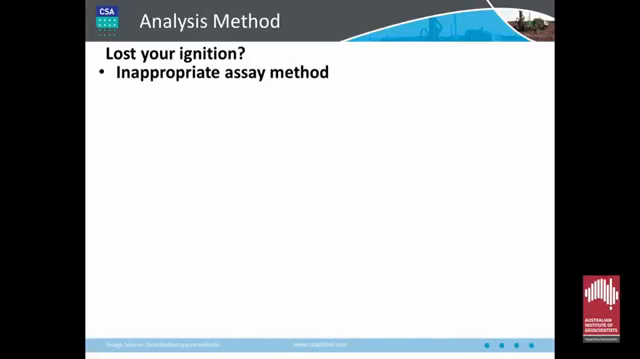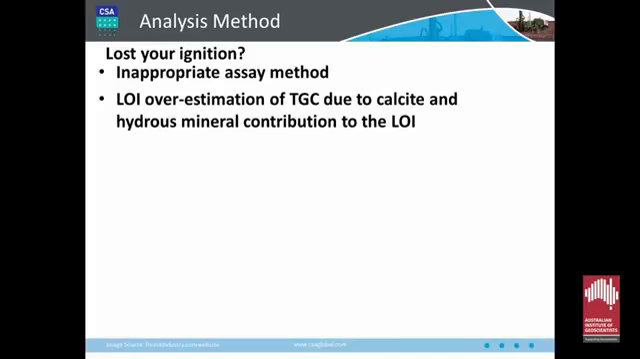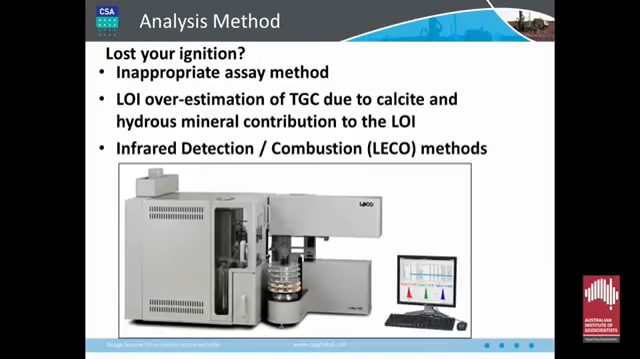When we come to analysis methods, inappropriate assay methods can be a problem. Loss on ignition, for example, is going to lead to overestimation of the graphitic carbon because of calcite and other hydrous minerals which contribute to the LOI. So obviously you're going to want to use your infrared detection combustion. LECO is the machine that's commonly used. Those methods are going to give you an accurate total graphitic carbon.